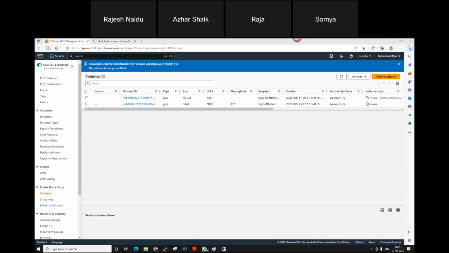Your question is, in a real-time environment, how will the storage be increased in Amazon Web Services? The same method we are doing here. There is no difference, not even 0.1%. But we will follow a process.